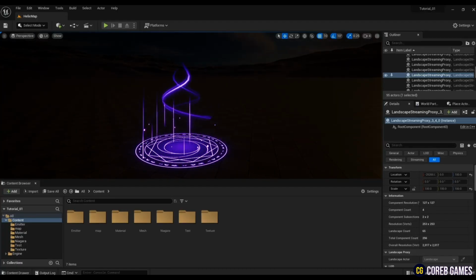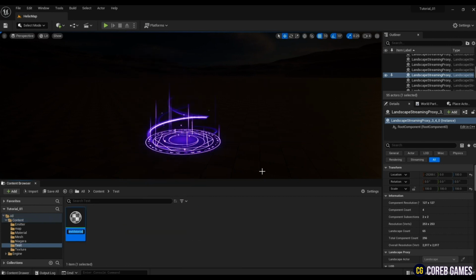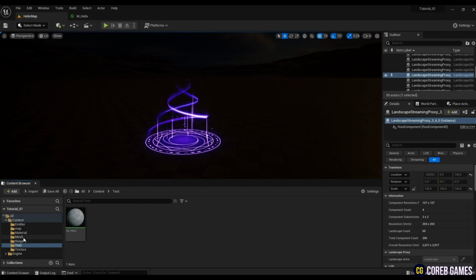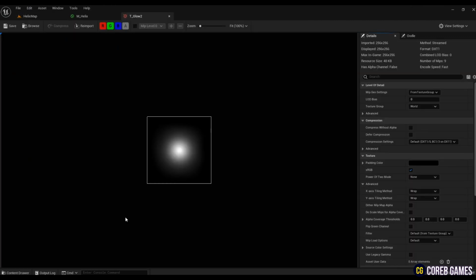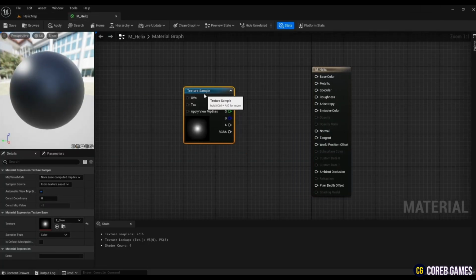Now, create a new Unreal Engine project and import your helix model. First, let's create a material to be applied to the helix mesh. After selecting the provided glow texture, in the Material window, while holding down T, click the left mouse button to create a texture sample. Create a Multiply node.